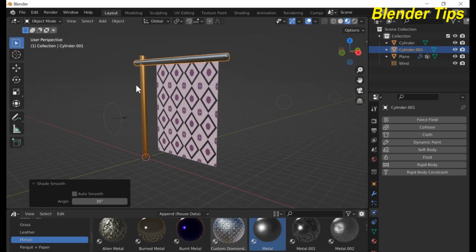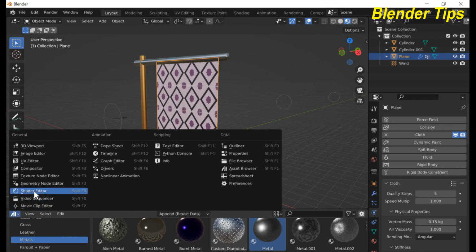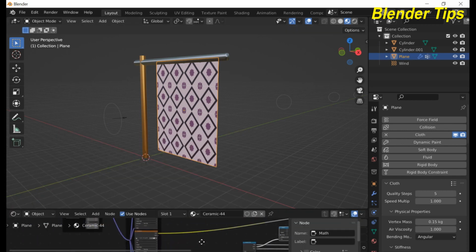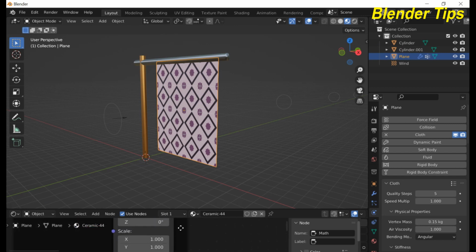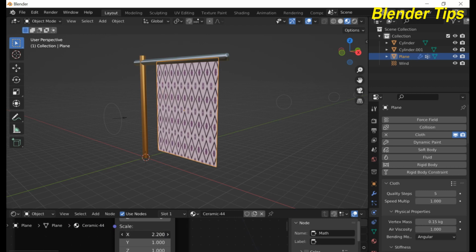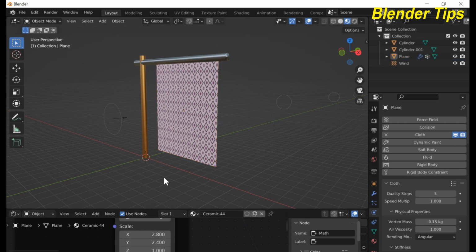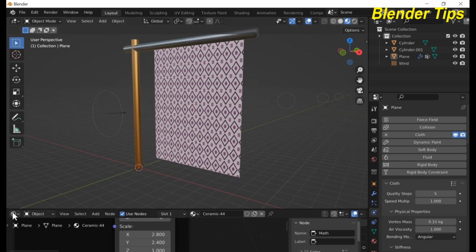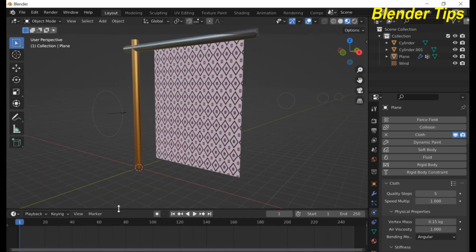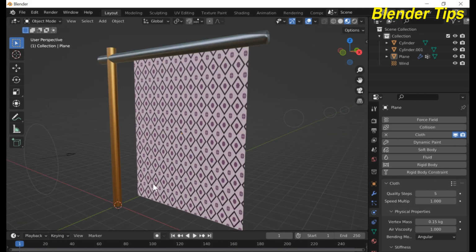I want to add some more design to this hanging cloth. For this I select this plane and enter into the shader editor. From here, in the material mapping section I increase the X axis value and also increase the Y axis value. Beautiful. Back to the timeline and run the simulation.